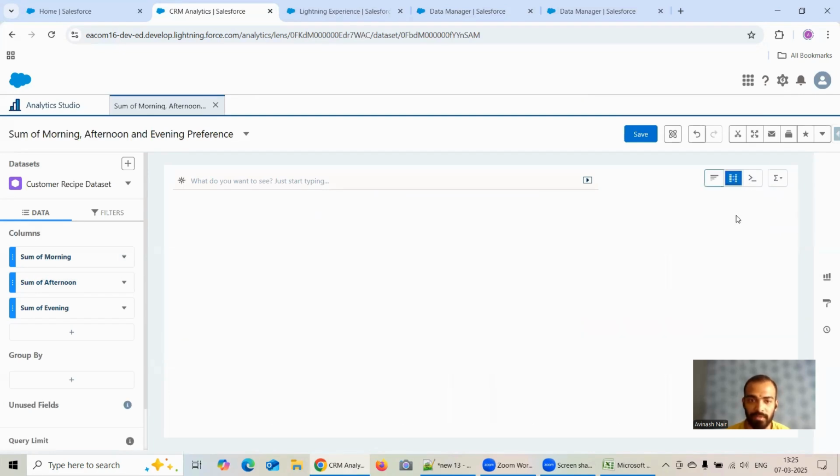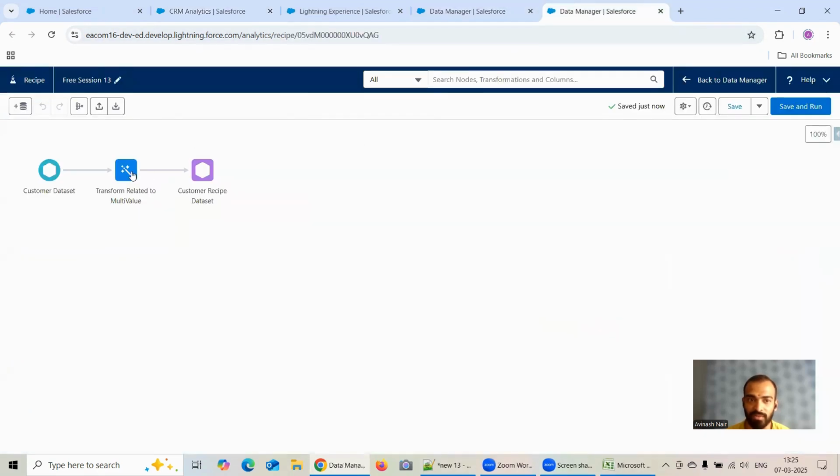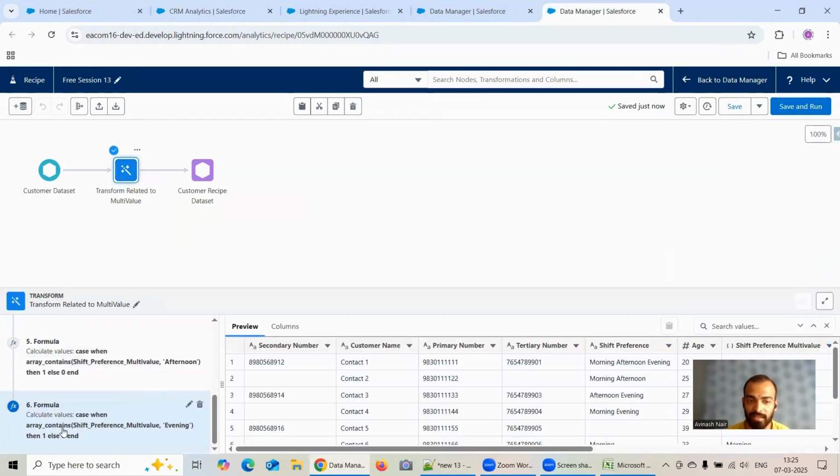Yes, so this is done, and through this our client gets a clear picture. Of course, we can also view it in table mode as well as in chart mode, where our client gets to see the total number of customers who have the morning shift preference, afternoon as well as evening. So that's the whole process. And that's how we utilize array contains, where a particular array is taken, and from there we can find a specific string. Of course, here we have to put the field as a multi-value field, and that's the way to check it. So that's it about this video.